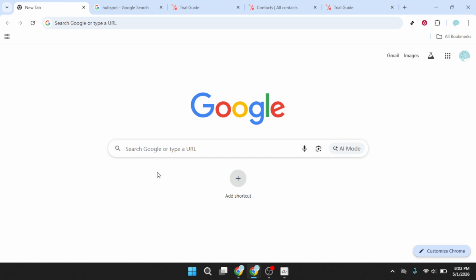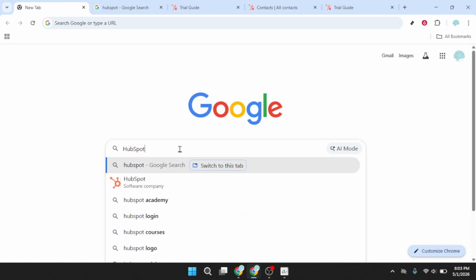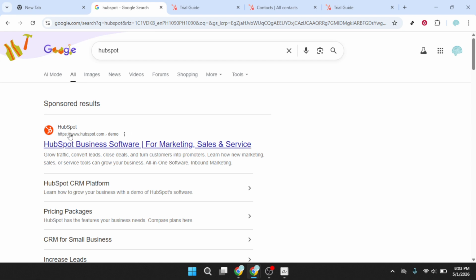Begin by opening your browser and heading to Google. Type HubSpot into the search bar, then click the official HubSpot website. Sign into your account using your usual credentials, and if you have access to multiple workspaces, confirm you're in the correct one where the contact lives.